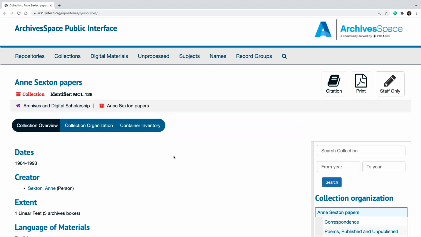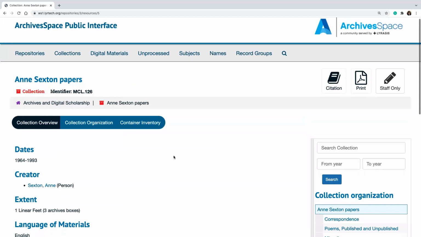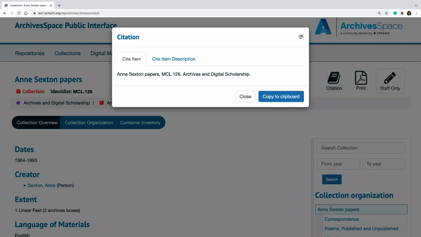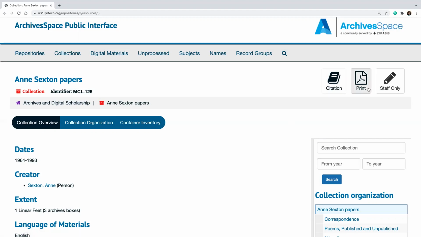I'll quickly show you collection records. So when you're in a collection record, you have 3 tabs to choose from: collection overview, collection organization, and container inventory. You'll see at the collection overview, at the top level of a collection, the ability to request a citation by clicking on this. Print, which will generate a PDF of the finding aid, and then staff only, which will take you back to the staff interface. You do have the ability to turn on a request button, but that is not on by default.